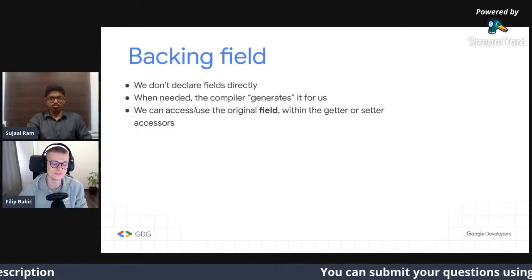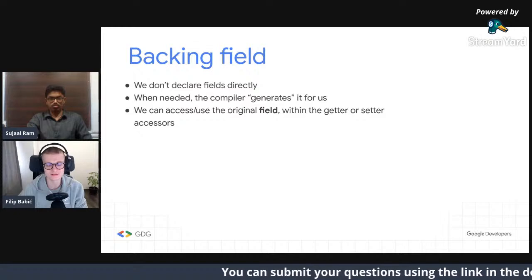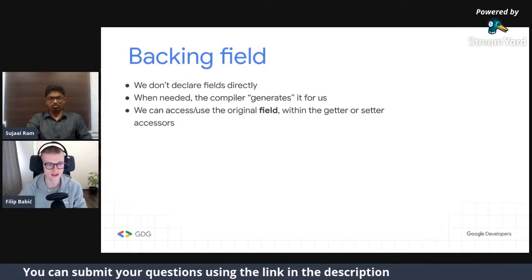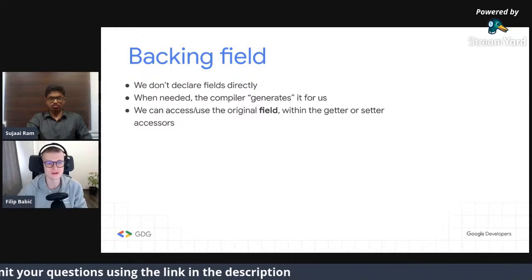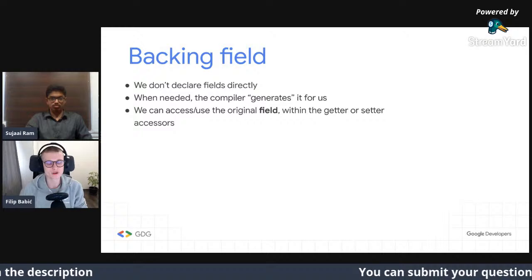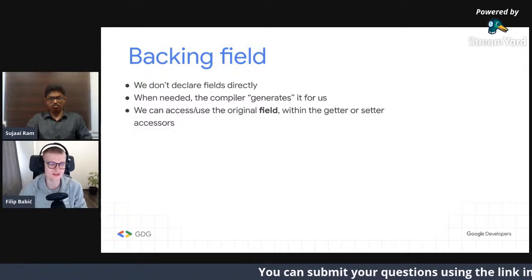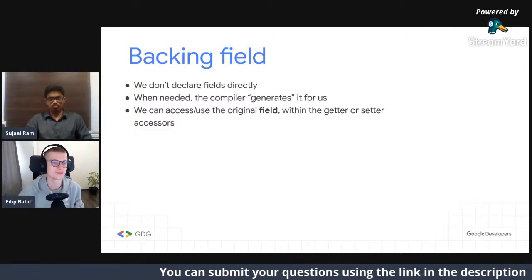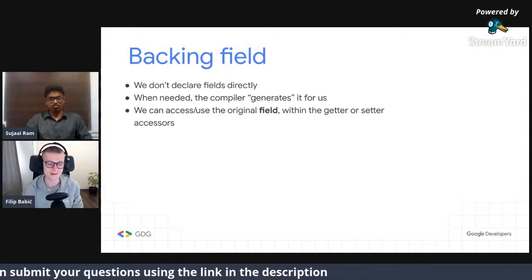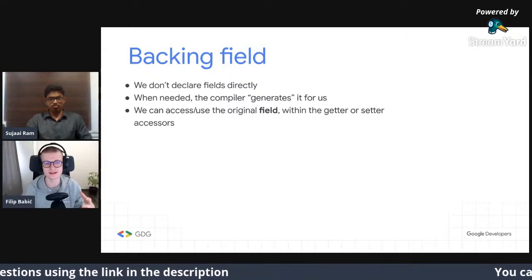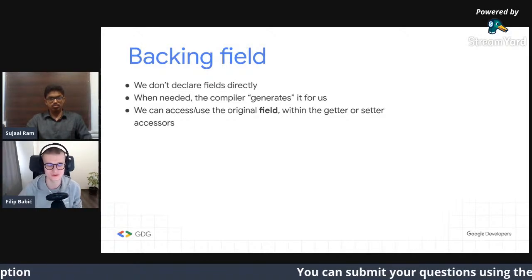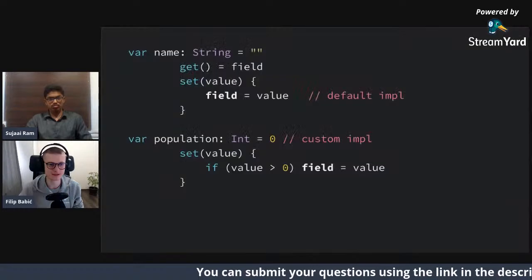But you don't have to create these fields directly. For the most part, it doesn't make sense, or it's more work than you actually need. You can just use the original field name as a getter, or if it's a variable, you can use it as a setter. So instead of creating these things yourself, you can directly access the field, which is called the backing field or backing property. It creates these getters and setters for you, so to say. So you don't have to create the getters and setters yourself.